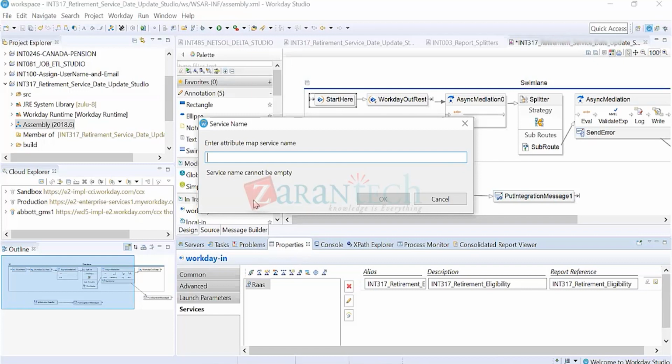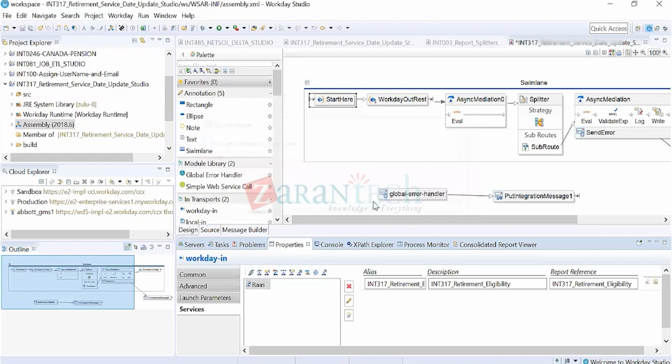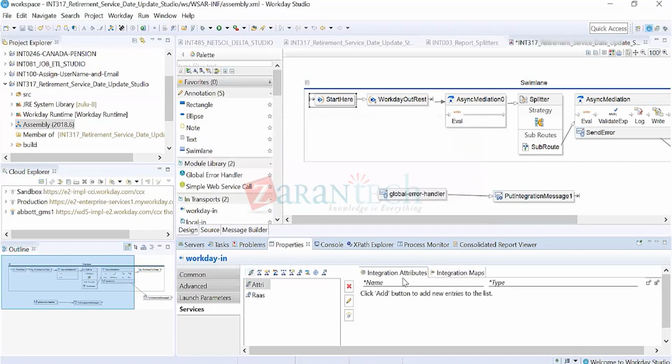So that is one thing. How can we call this? If you want to have any maps, for example, I'll add one here. Here we can specify both your attributes and your maps. We have two tabs here, attributes and maps. If you have any attributes, you can call them here. If you have configured any maps, you have to configure them here.